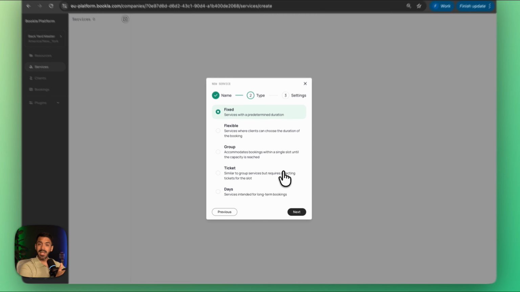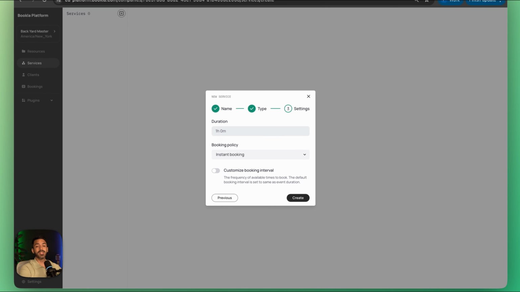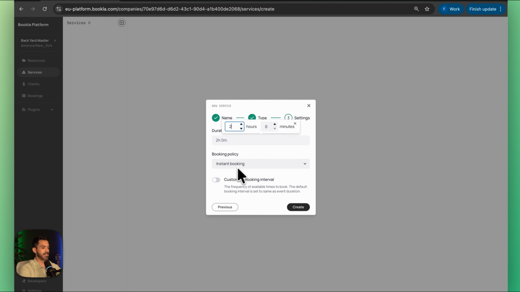After we give the name to the service, we need to choose the type of service: days, tickets, group, flexible, or fixed. All of the services that we're going to use today are fixed, so don't be concerned with the other types of booking. They're for other types of business. Then we need to choose the duration of each service. And don't worry if you don't know the exact duration of these services. It needs to be an approximate service because I understand landscaping services can't be exact. So let's call this service lawn mowing 2 hours. I guess that's more than enough.